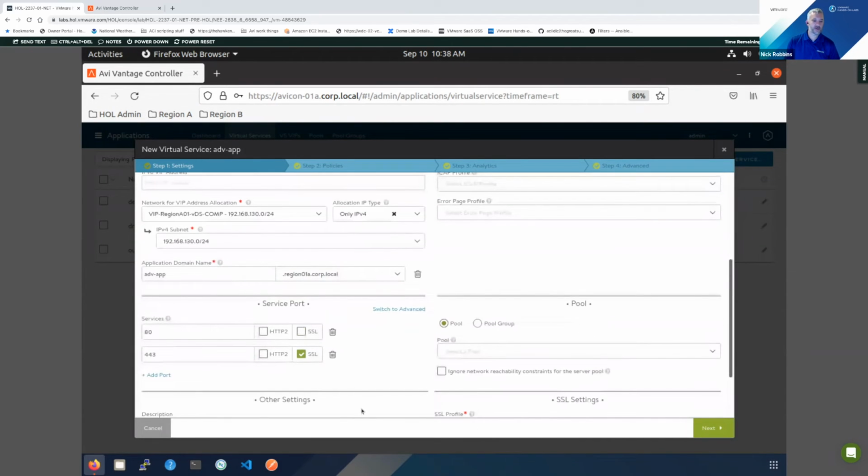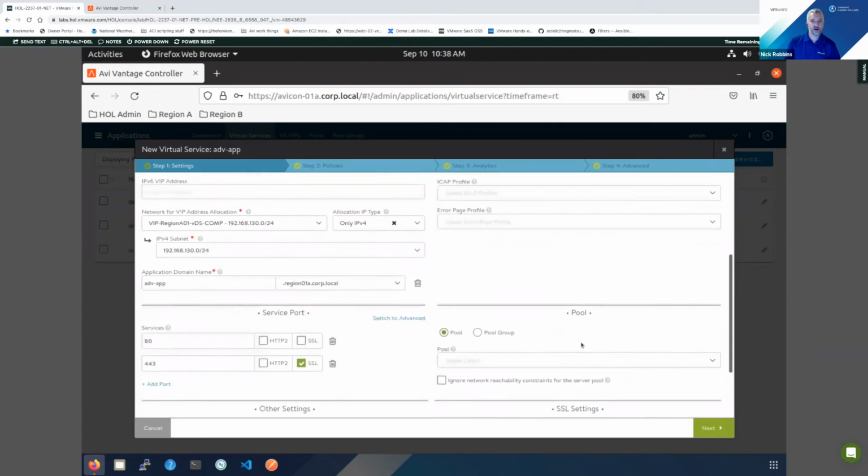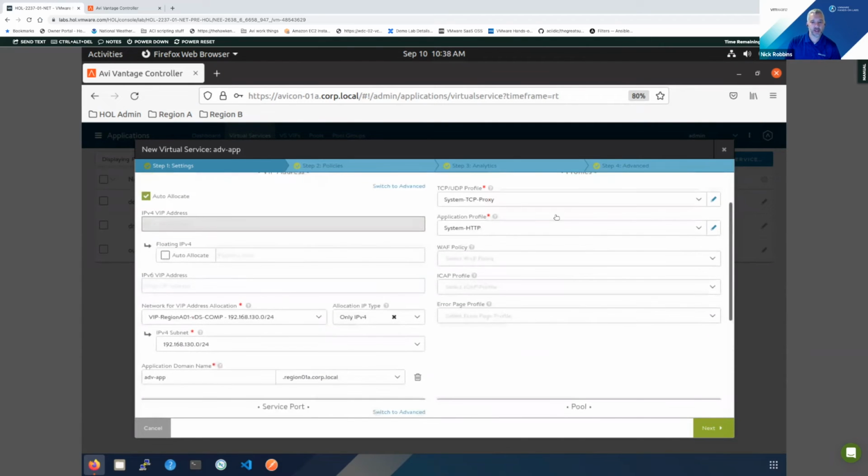So now that we've talked all about security, we can go back up here and talk about these other things that I kind of blew past. So TCP UDP profile, this is network-centric stuff.